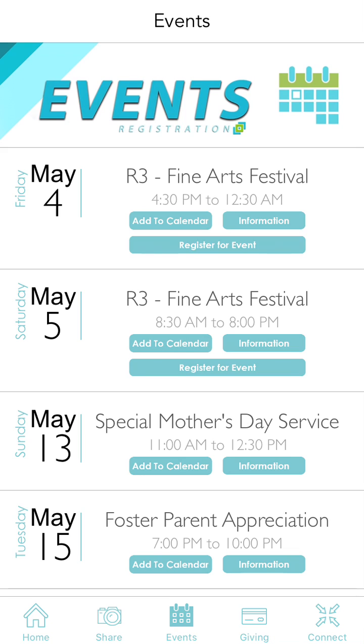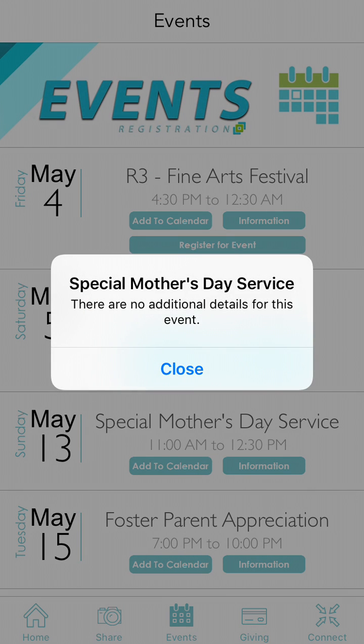and it's that easy to contact someone about the event if there is email built into the event. So you can see for Special Mother's Day, there is no additional content. So in this case, there's no one to contact for email. It's just to show you on the calendar there's a special Mother's Day service.